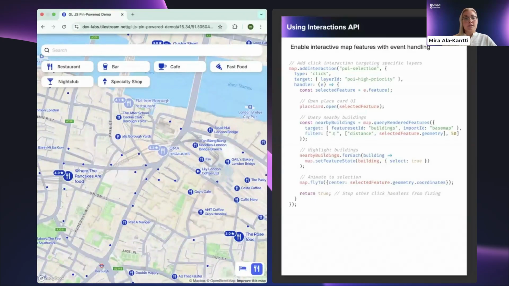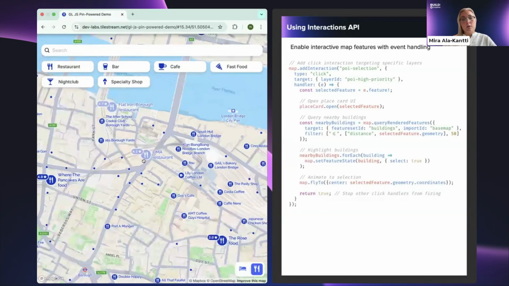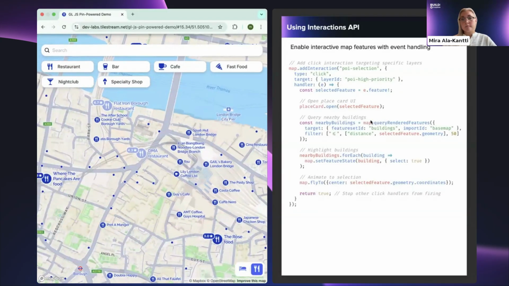But this is a quick intro to the Interactions API, which can provide you with a really straightforward, structured way to create these sorts of interactions.